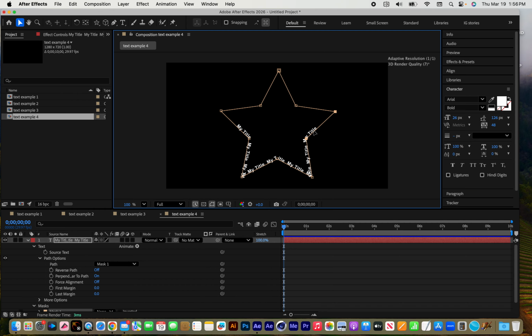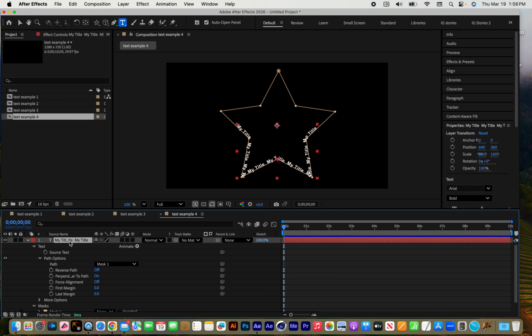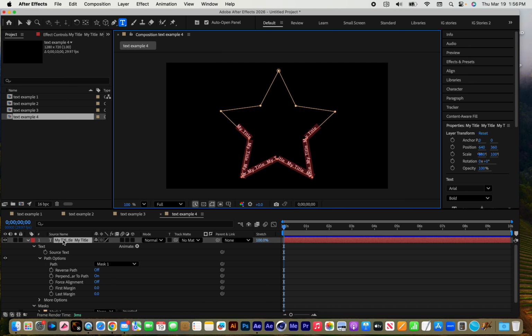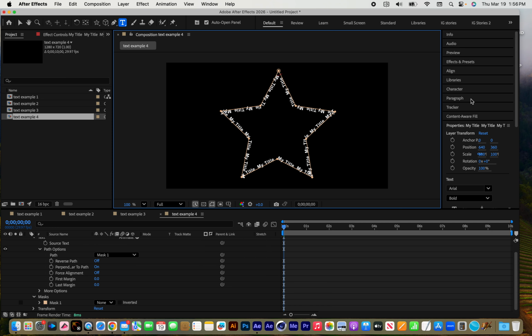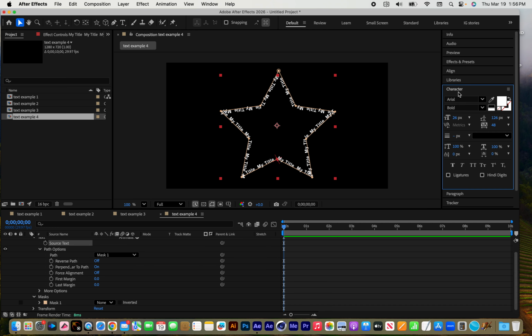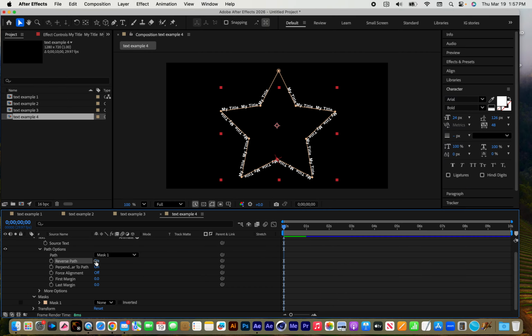And let me select it again. There we go. Command C, Command V. There we go, because I want to fill the whole shape. And again, I can adjust the size in the property panel or the character panel. And I'm going to go reverse path and flip it to the other side.